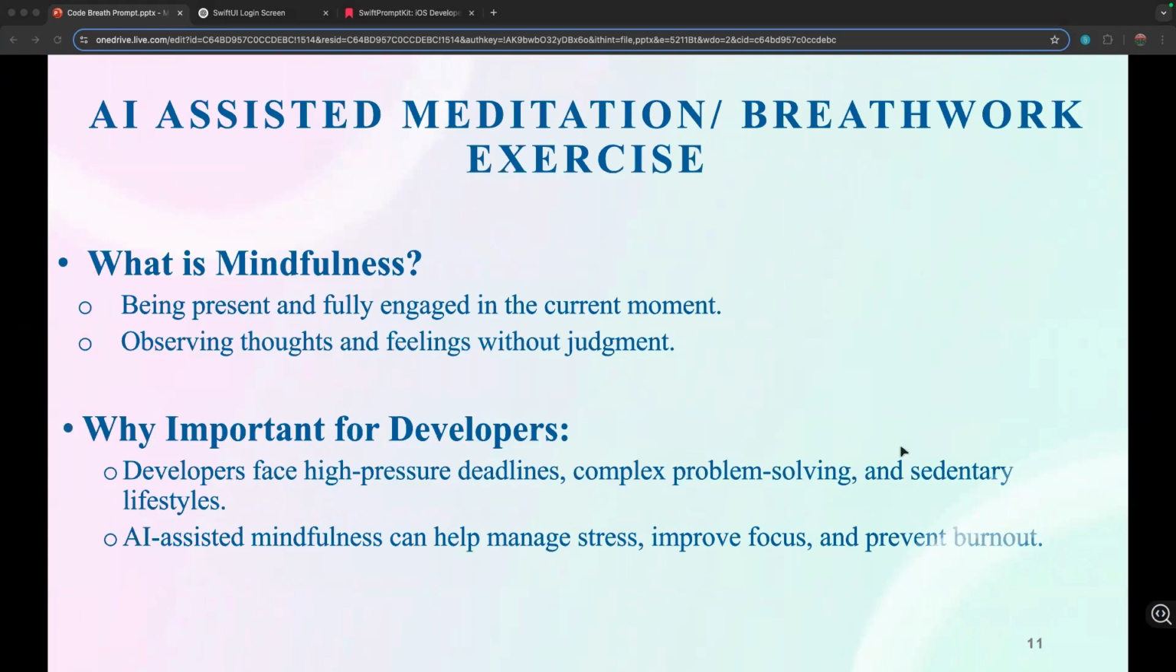So now let's shift our focus to something equally important but often overlooked: maintaining your mental clarity and focus as a developer. So first of all, what is mindfulness? Mindfulness is simply being present and fully engaged in the current moment, and observing our thoughts and feelings without judgment. Simply, whatever we are doing or about to do, we do it with openness and curiosity.